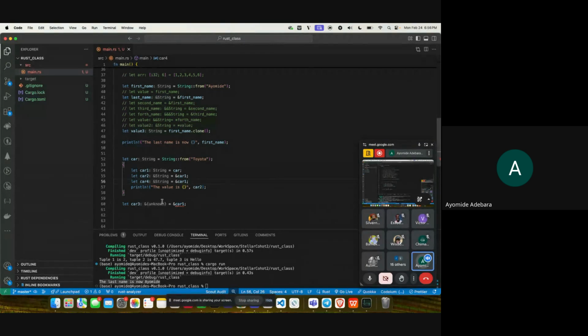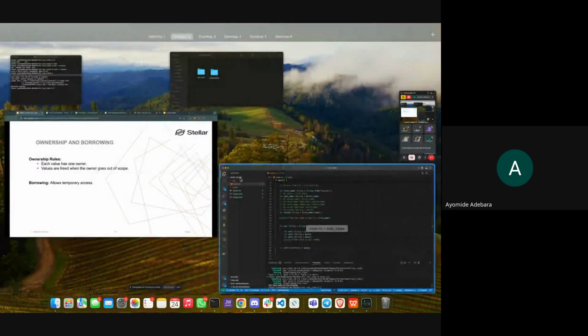Is there anyone that can explain to me why we have this compiler error? Why can we not borrow this here? Yuvan, please.